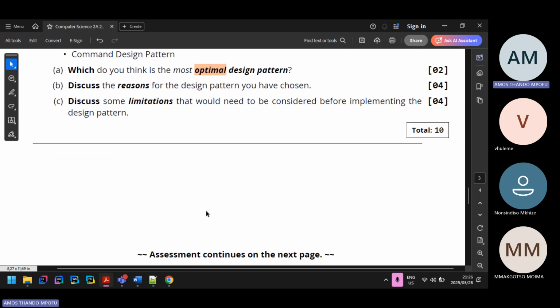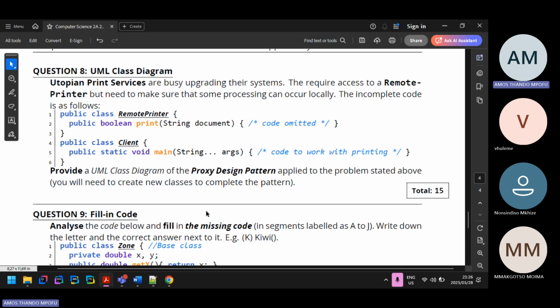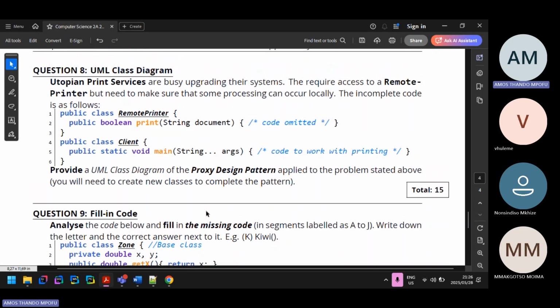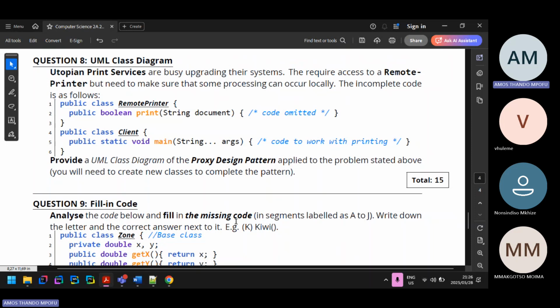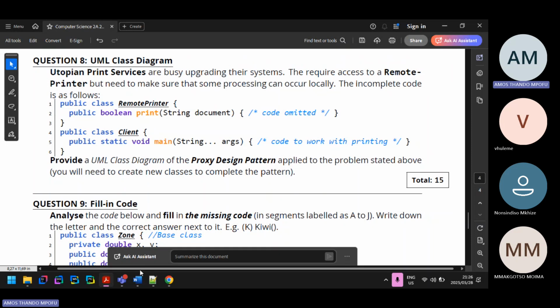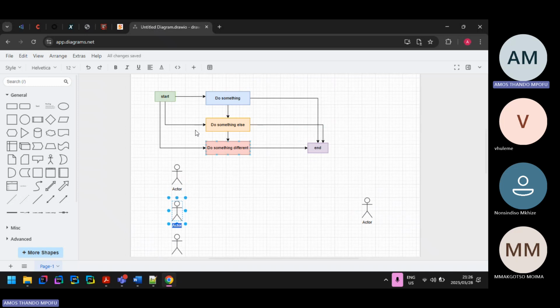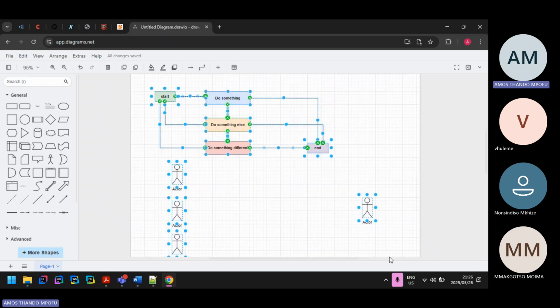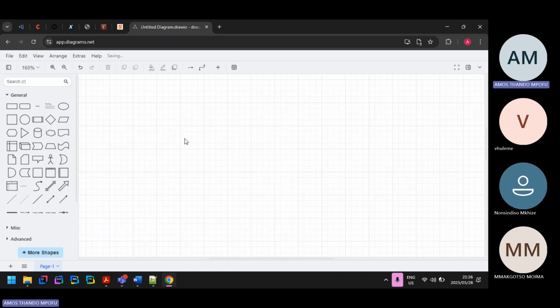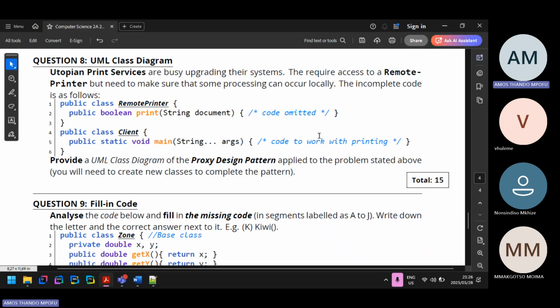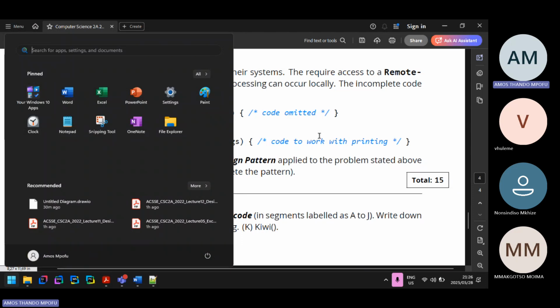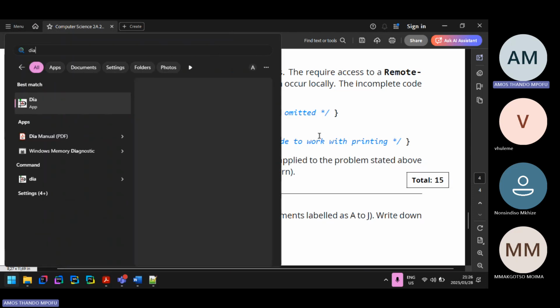And then question 8, we have the proxy design pattern, and then we'll be done with this question paper. So the proxy, let me think about it. Yeah, we have abstract and real. I'm thinking about the design pattern. I remember it now. I was trying to remember it in my head. Okay, we don't need this. We need to do the UML, right?